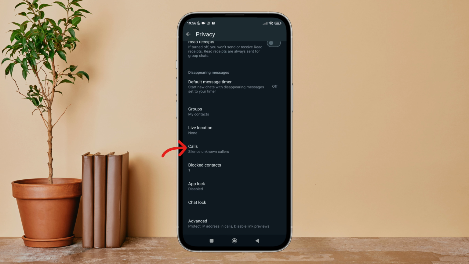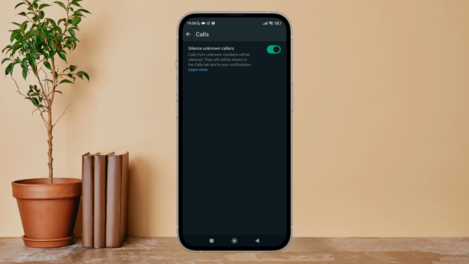Next, tap on it. After that, you can see the option of silence unknown callers. Turn it off by tapping on it. So, this is how you can turn off silence unknown callers on WhatsApp Business.